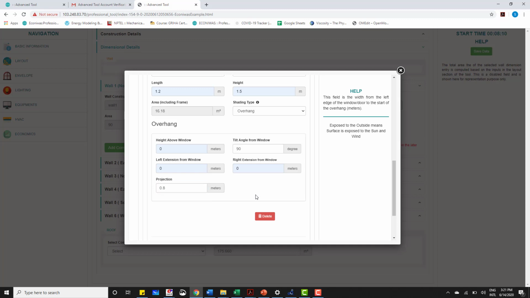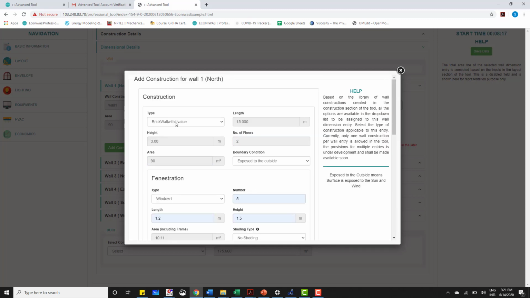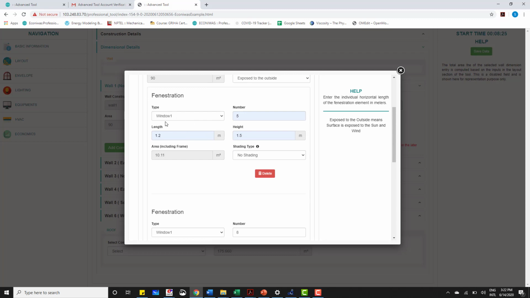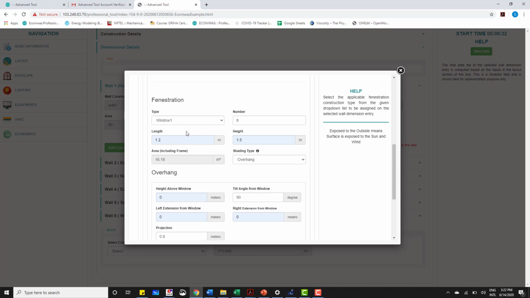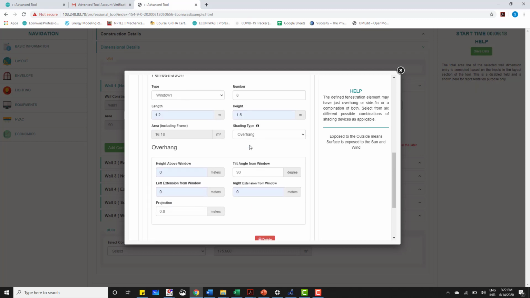So this finishes the definition of shading on the fenestration itself. We have defined the wall type, the construction type to wall 1, which was on the northern side. We have defined the boundary condition. Then we have defined the fenestration type. We have taken two types of fenestration: one fenestration without window and the same fenestration with some windows. Now there is an option to delete the fenestration definition along with the shading.